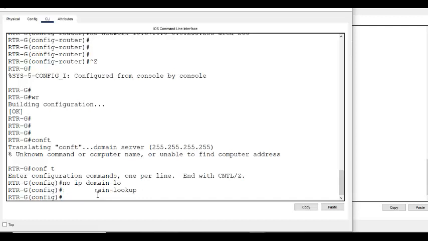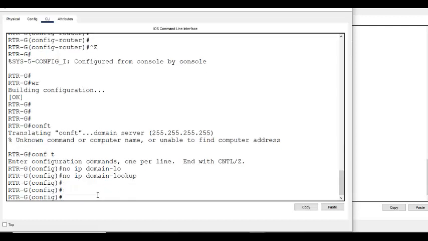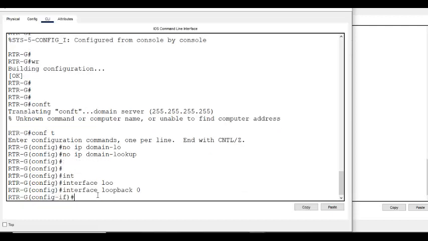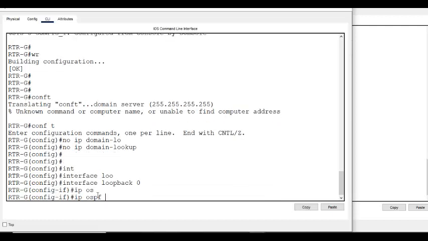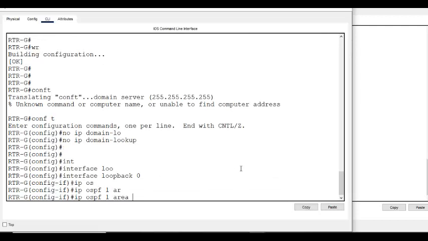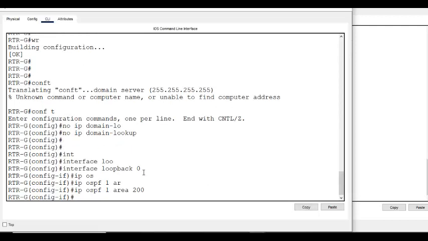Okay, now let's come back to OSPF. Go straight to the interface and say ip ospf 1. What is this one? Process ID. Area ID. That's it. What does this mean? It means that this interface, whatever IP address it may have, should be part of OSPF process ID 1 and it must be inside area 200.